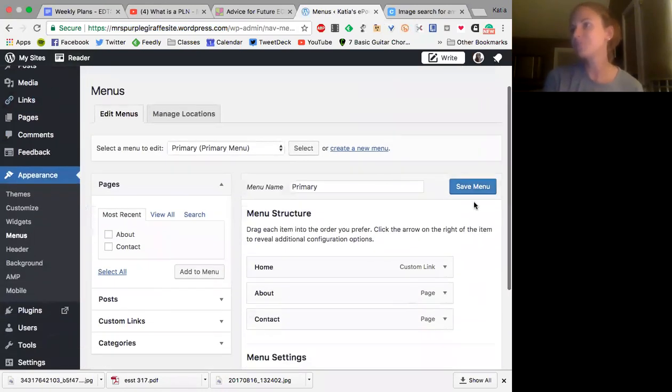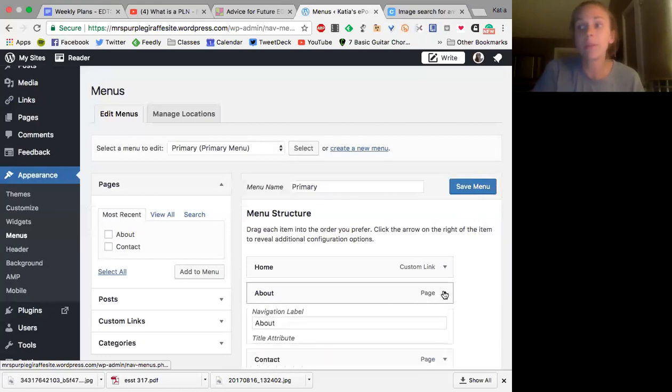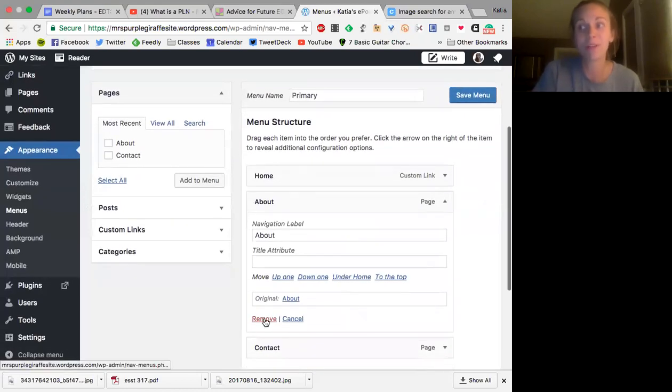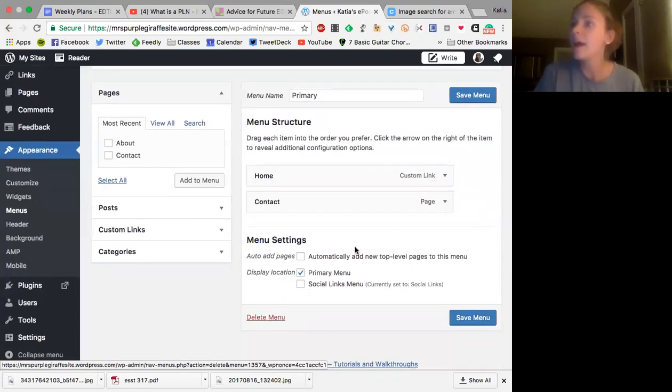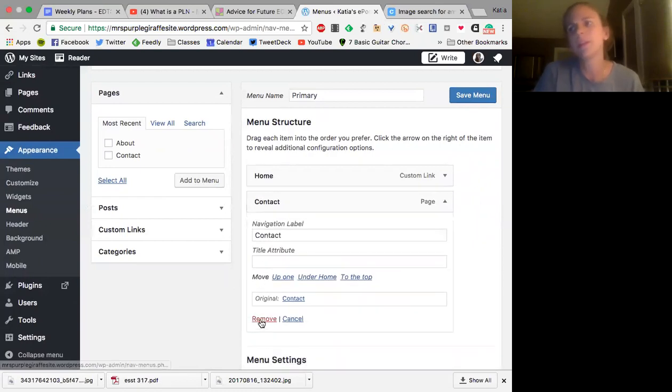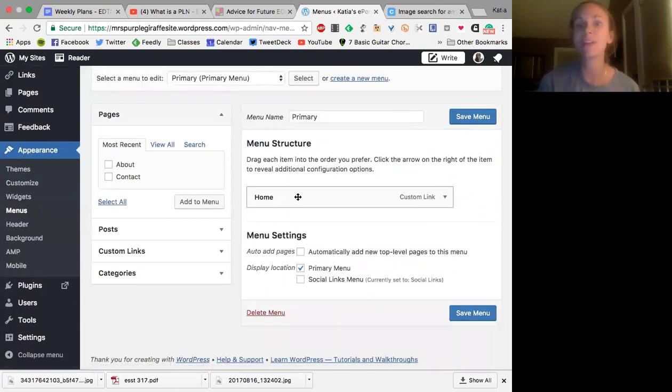So right now, I have a menu. My menu has the home link that just takes you to my home page. I have about. I'm going to get rid of it because there's nothing on it right now. So I'm going to go ahead and remove it. And same with contact. I don't need anything on there. I'm going to remove that. But what I do want is a menu item for my posts for this class, right?